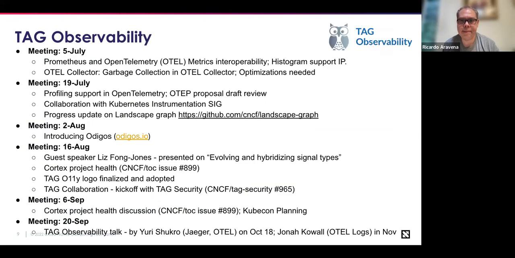TAG Observability. Hey, hi everyone. Sweet, come on in. Good to meet everyone today. Just wanted to give a quick update on all the happenings at the Observability TAG. Lots of activity. First of all, we finally have a new logo. As a community, we decided and picked the owl, and it's a cute one. So good to finally be consistent.